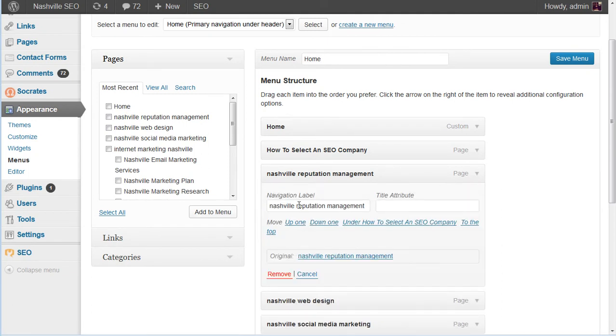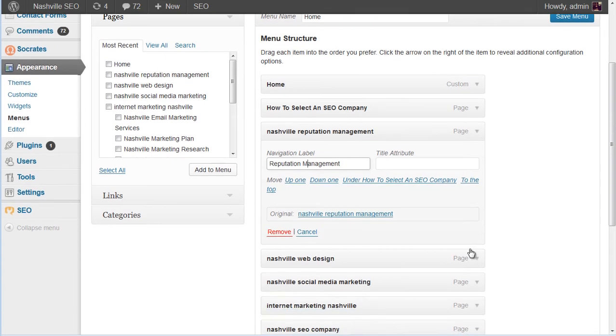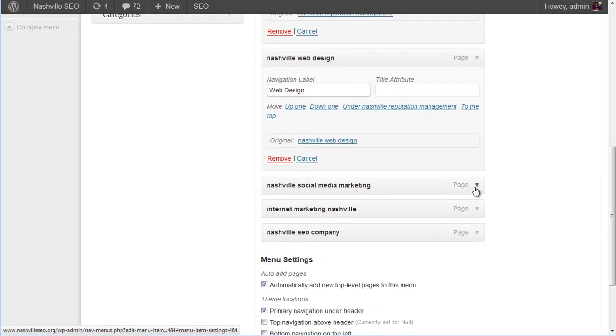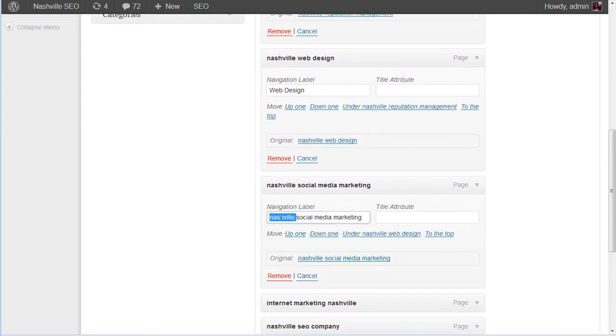Let's take this label so that it says Reputation Management. Let's capitalize it so it looks a little nicer. And let's take Nashville off of this. Capitalize this, Web Design. And same with this one. Take Nashville off of it. Social Media Marketing.